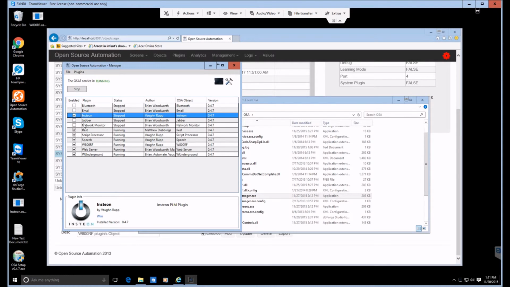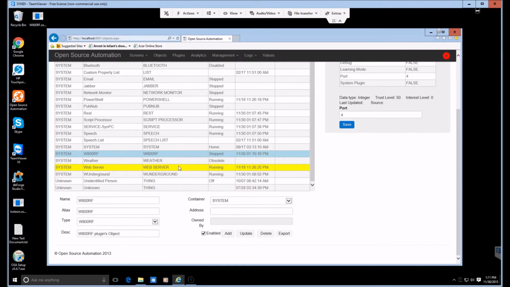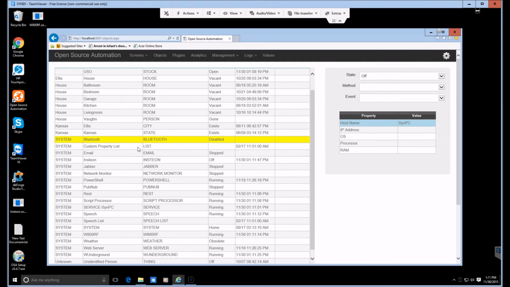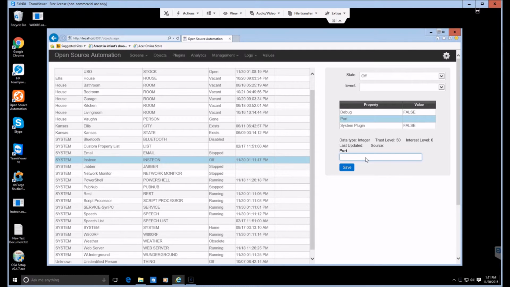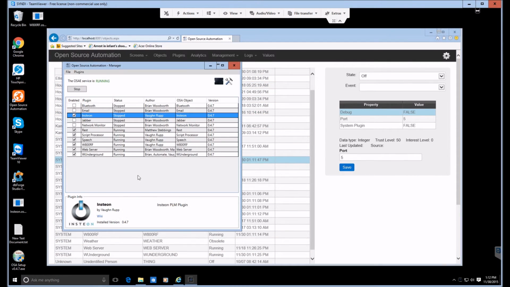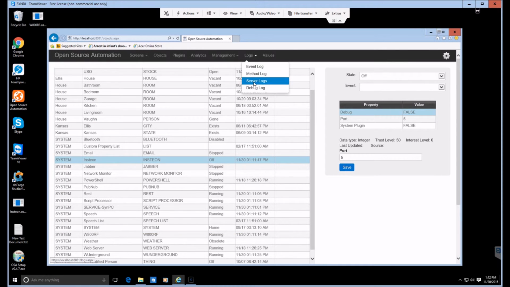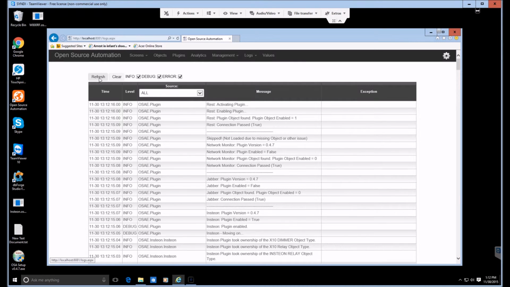Same thing on Insteon. Insteon is stopped. Go to the Insteon plugin and set its port number. Man, I think I got those backwards. But anyway. Now we'll reset. That way the Insteon picks up its port number, just to be safe.